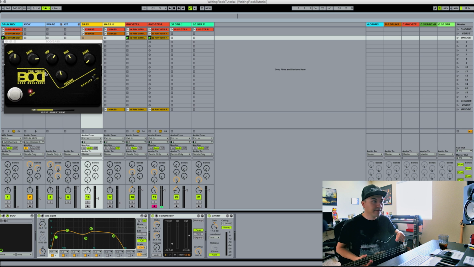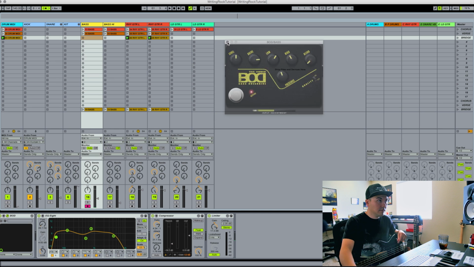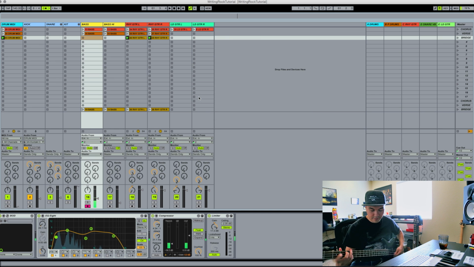Here's my cheap bass. But it's all right. So not bad, sounds like a bass. So then I'll come over here to the bass, which is also on channel 2. 8 bars, or 8 count.